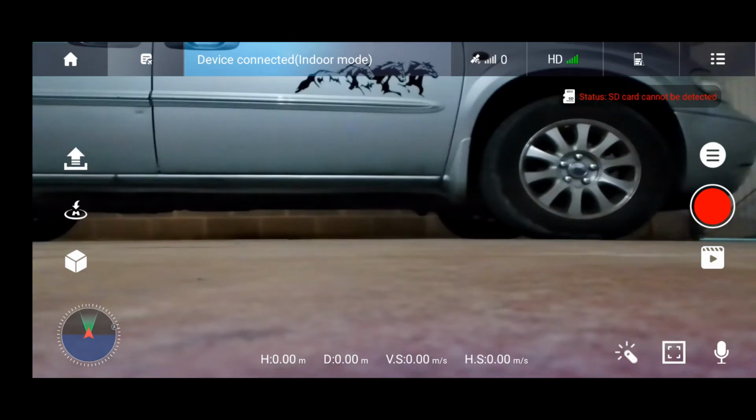Hello. Today I will talk about indoor and outdoor modes that can be activated on this drone. I've seen some comments people saying that when you don't have GPS signal, the drone switches to indoor mode and then you can switch it to outdoor mode. Let's see how it works actually.